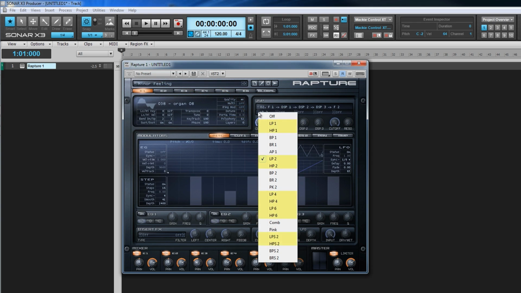These consist of 5 low and high pass filters with different roll-off slopes, one of which is a variable state filter. Except for LP1 and HP1, which are one-pole filters, they all feature resonance. There are also 3 bandpass and band reject filters, including a variable state version. In addition to all of those, there is an all-pass, peak, comb and pink noise filters.